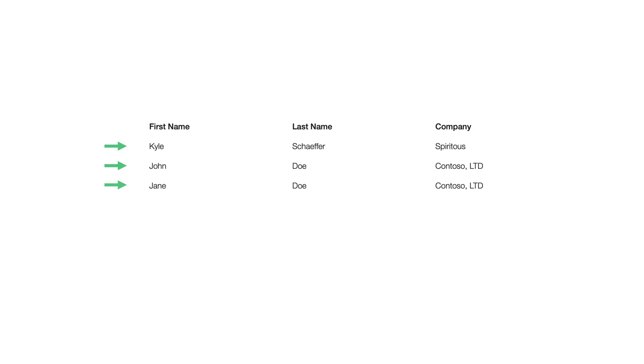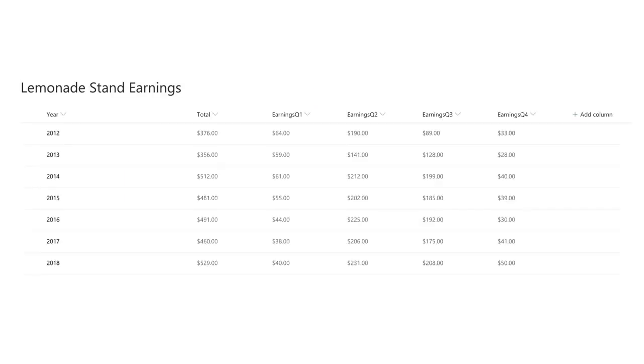And then you have columns. Each column describes the data that's been entered into this table. So we have columns like first name, last name, and company. It's describing what a contact is in this case. And if you actually look at a list in a SharePoint site, that's exactly what it looks like. It's all about rows and columns. So you see in this case, we have a silly example of some lemonade stand earnings, and we have rows for each year of earnings as well as columns for the quarterly income or the quarterly earnings from each year.